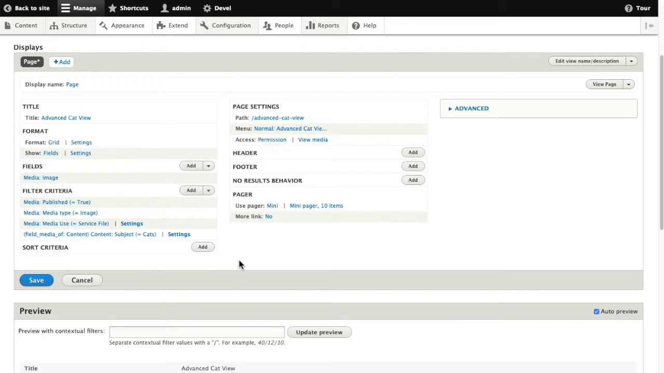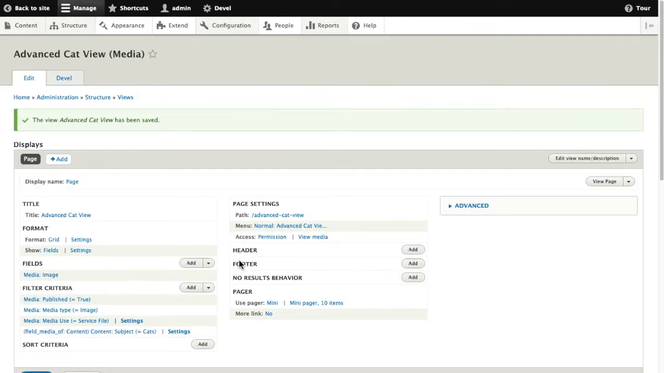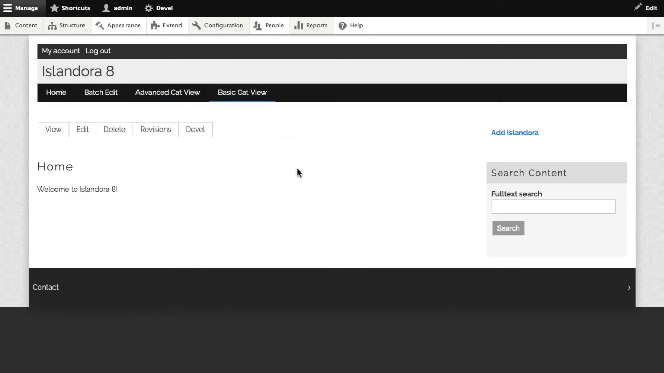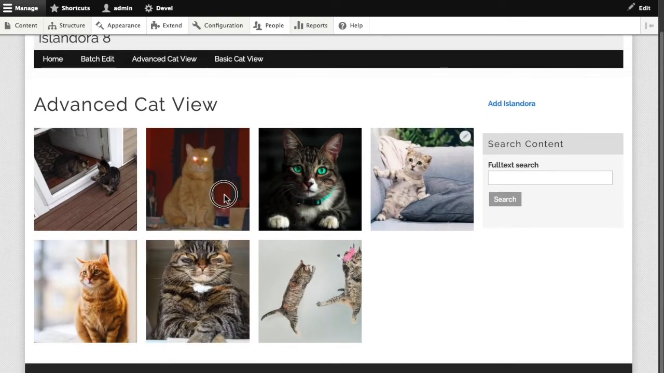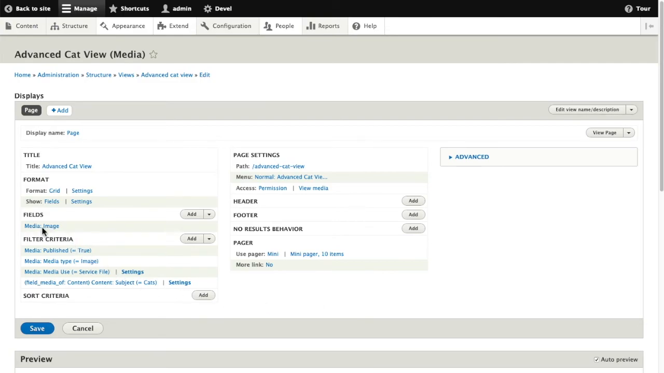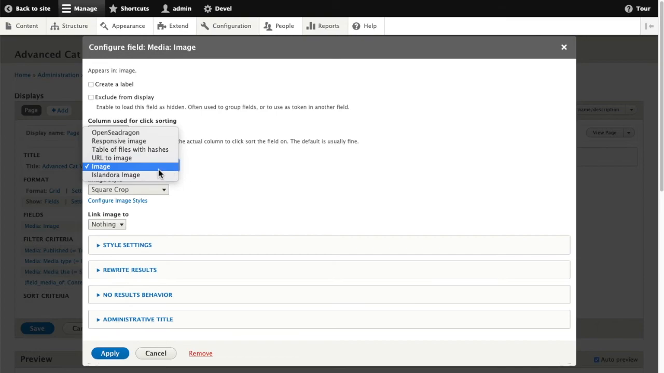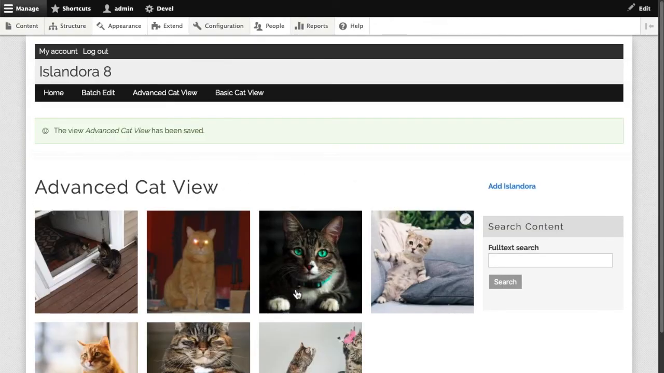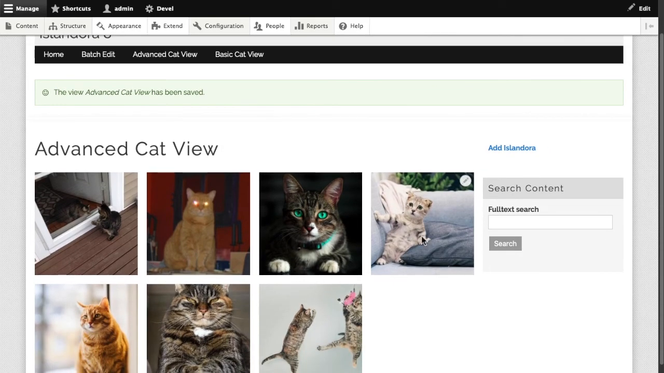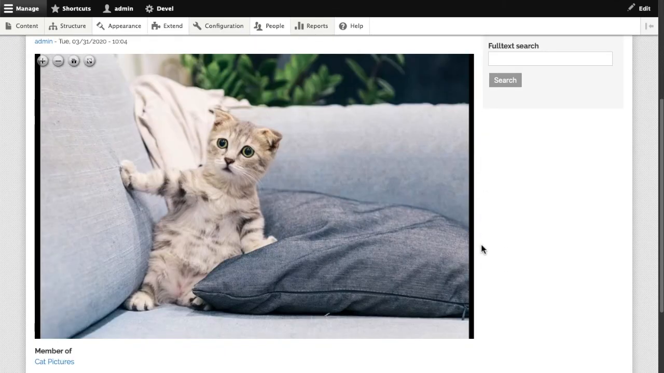So we'll save that view and go see it out in our main site. Since when we first created it, we clicked that create menu button, we already have an option here. This is the basic cat view from the earlier lesson, and this is the advanced cat view. But we see when we click on these, they don't take us anywhere. So we need to make one more change to our view. We'll use this shortcut to go directly to the views editor. For our image, we'll make sure we're on the Islandora image formatter here, and we need to link the image to the content. We'll apply that change, go back and have a look at our view. And now when we click, we go directly to the Islandora object with the OpenSeadragon viewer.